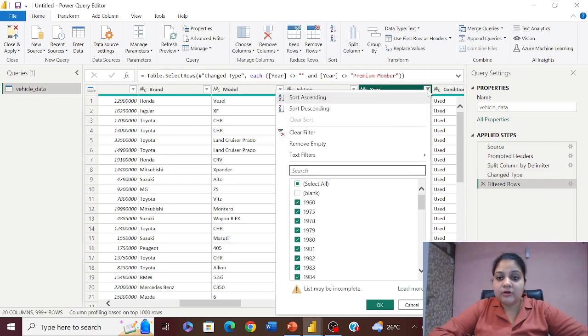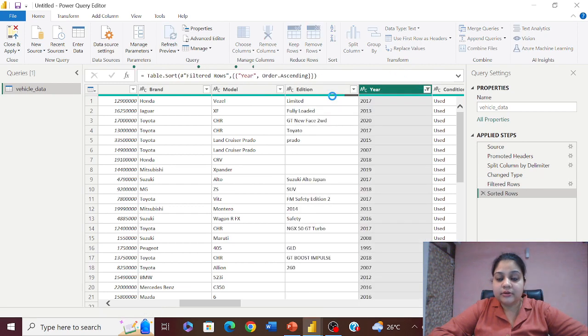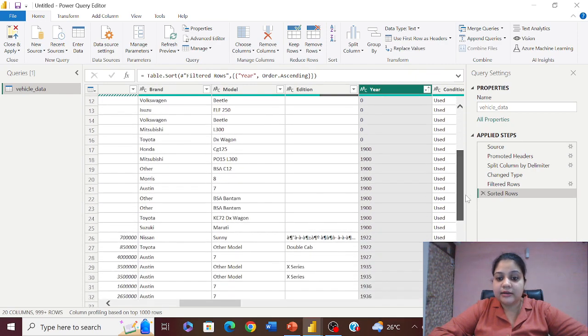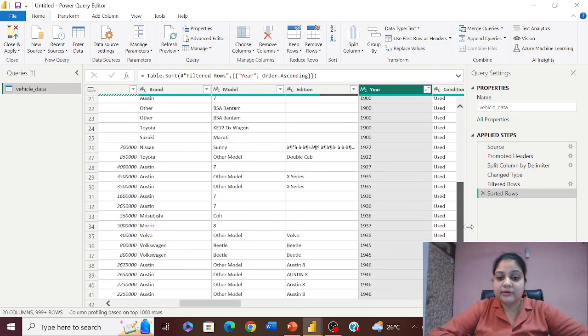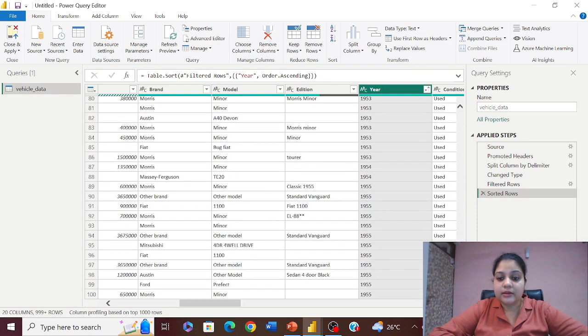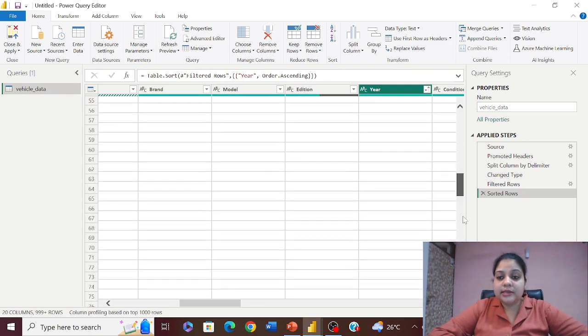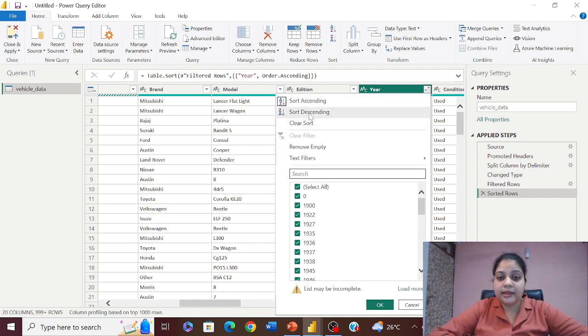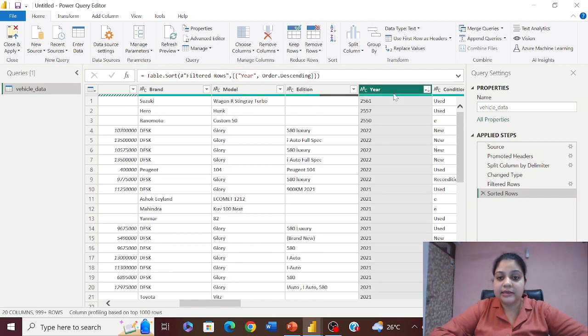Now, if I click on sort ascending, you can see that my year has been changed in ascending order: 1900, 1922, 1927, 1935, and so on. So this is how we can sort the data in ascending order. If I want to sort the data in descending order, I can click on sort descending and the data will be sorted in descending order.